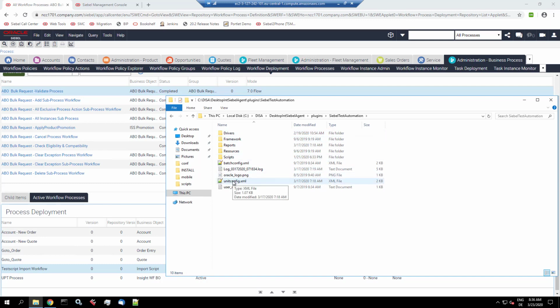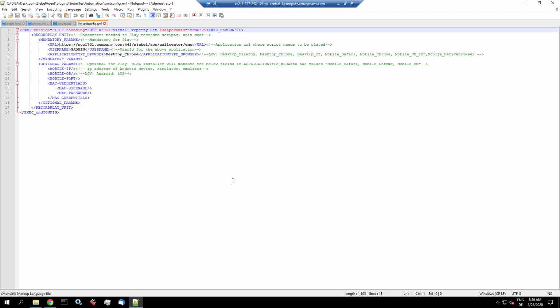And there is a unitconfig.xml file. And that provides the defaults for the unit tests. So here you have the URL for the application to call, so make sure that's valid. And also the default username and the browser and application type. So for example, desktop underscore Chrome.